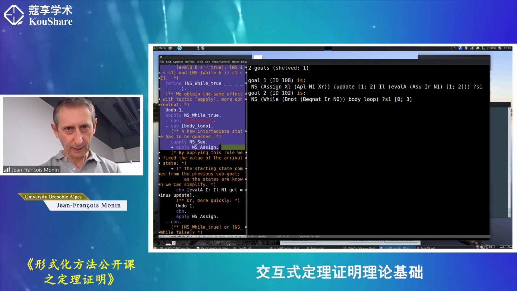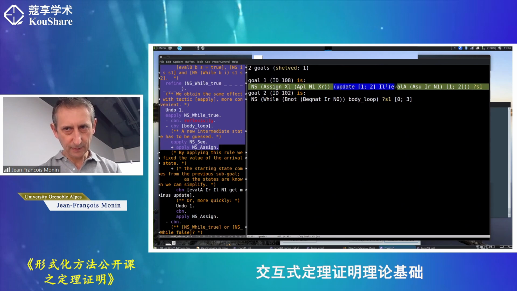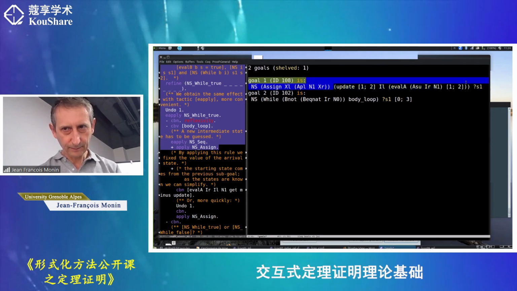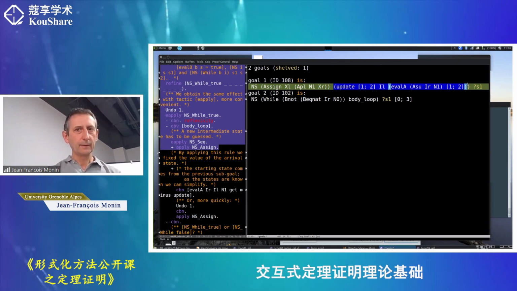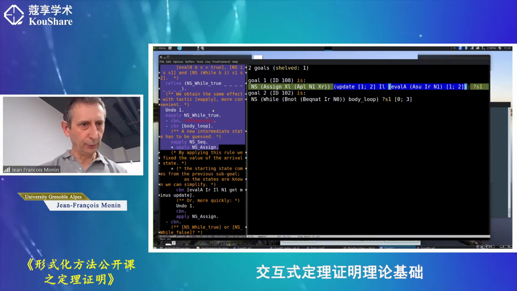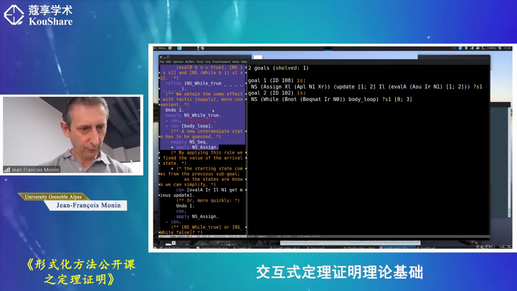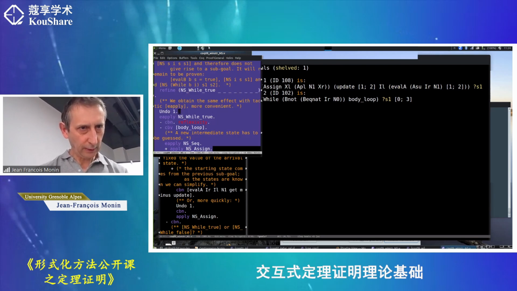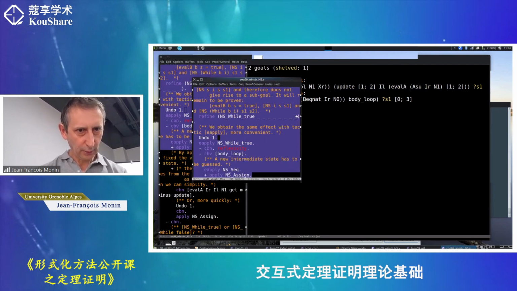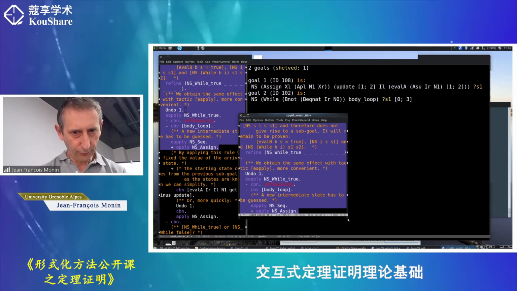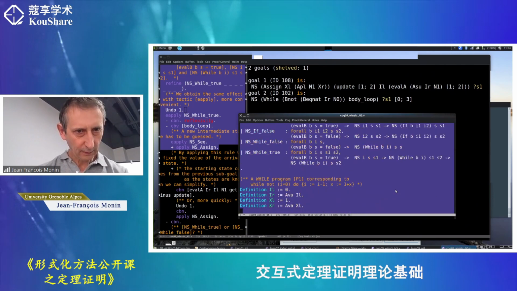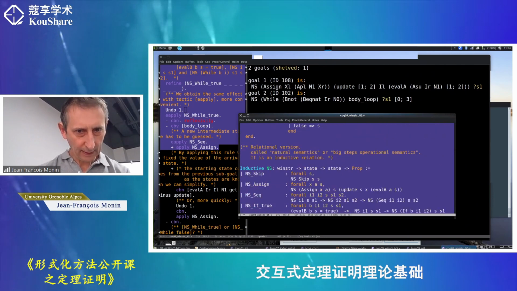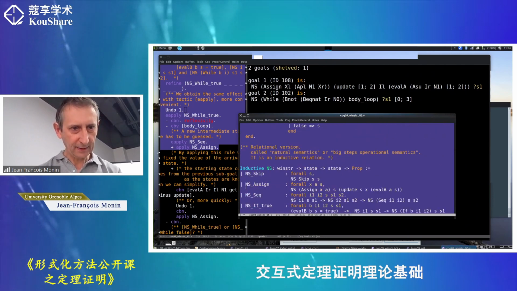Here, okay, update. Okay, maybe how to... I will try to show the rules at the same time so you can see what happens. Here, and assign. Okay, this one.